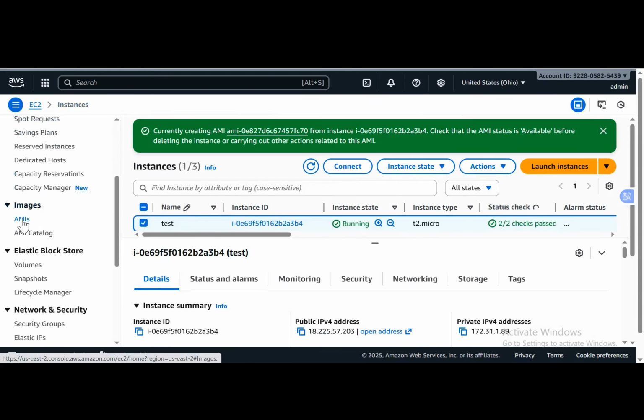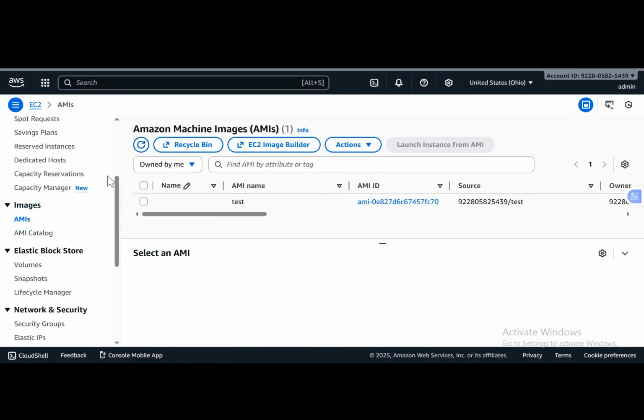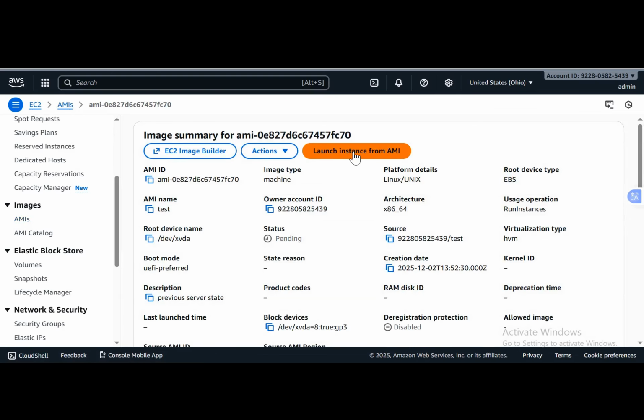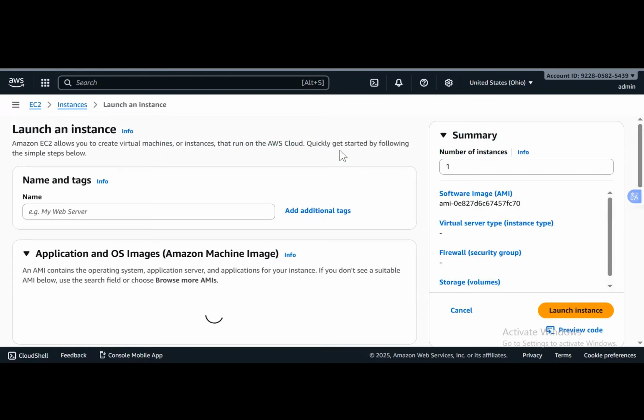Okay, you come over here to AMIs, which is where you have your images. Now you can see your image. You click on your image and you can see the statement launch instance from AMI. So this is what you do. When you created your AMI, you created a snapshot as well, which stores the state of your previous server as this AMI or snapshot. Now you want to launch a new server using that state you stored previously. So you click on it, launch instance from AMI.